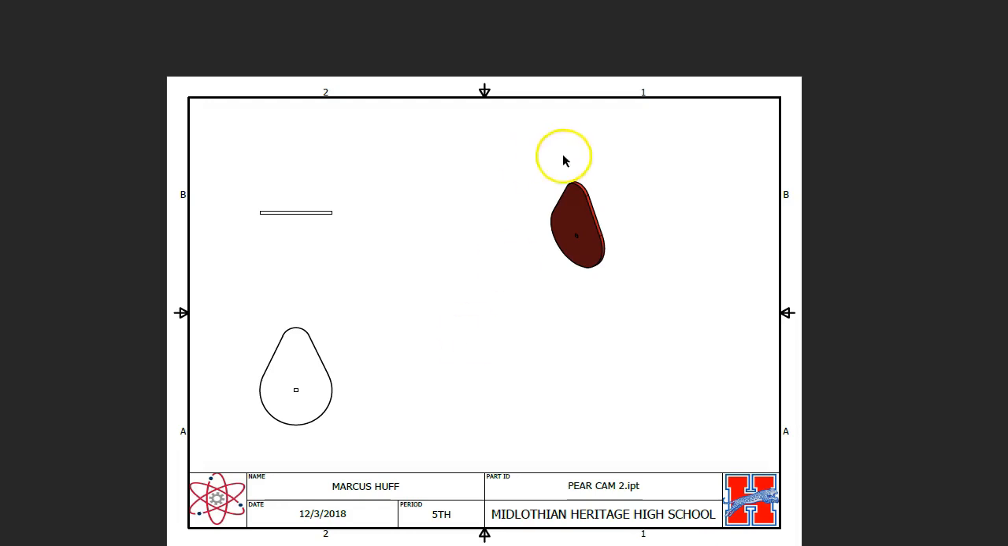So that's a real quick crash course on how to do top, front, right, and isometric views in a technical drawing.